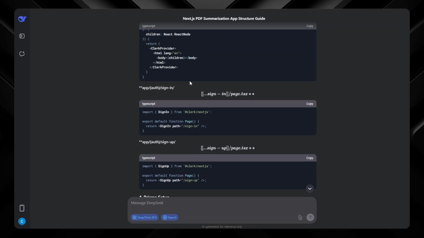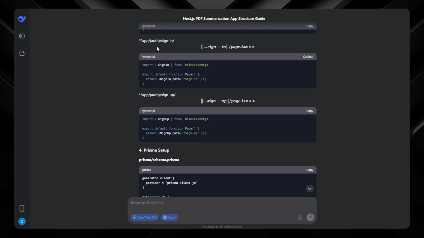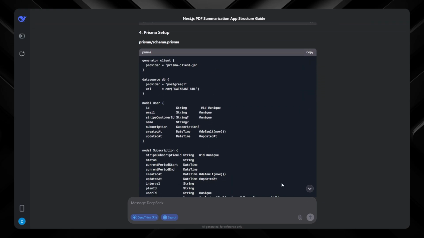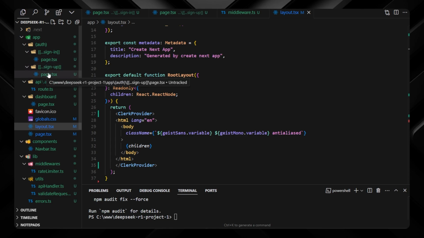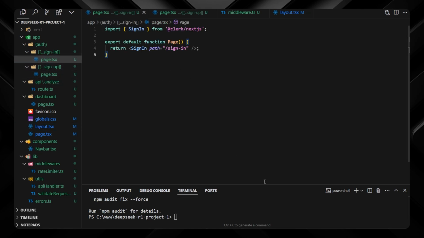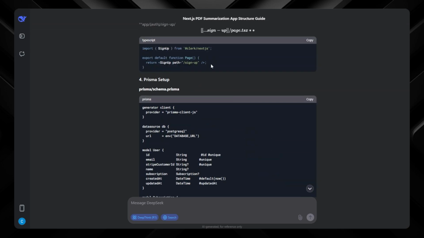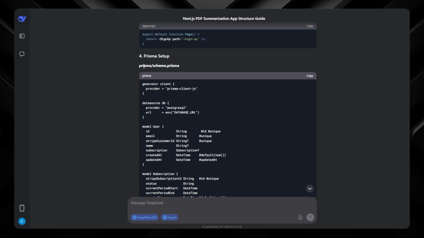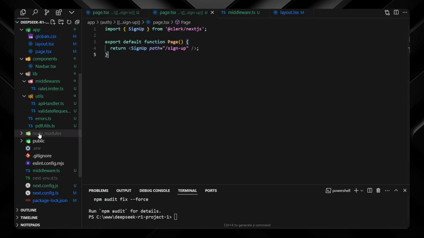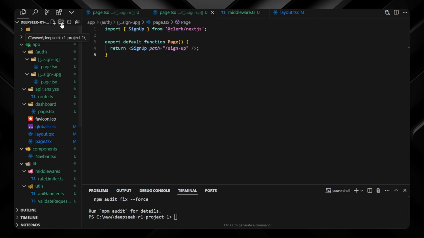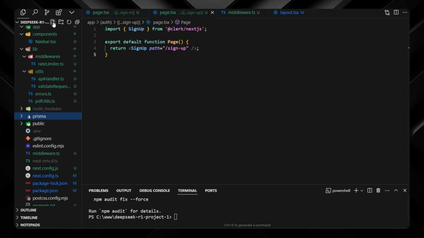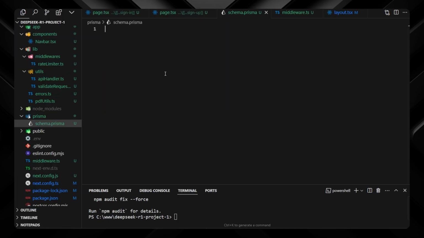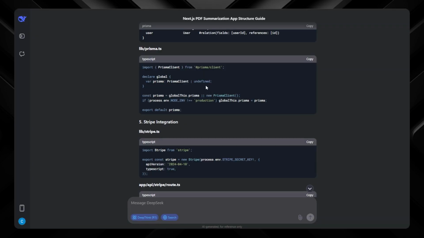Then we will continue. There are the pages for sign in and sign up. So this is sign in and this is sign up. So Prisma schema.prisma, that means we will in the root folder create a new one, Prisma, and inside we will create a new file, schema.prisma. There we will paste the model. Now we need to create in a lib folder prisma.ts.